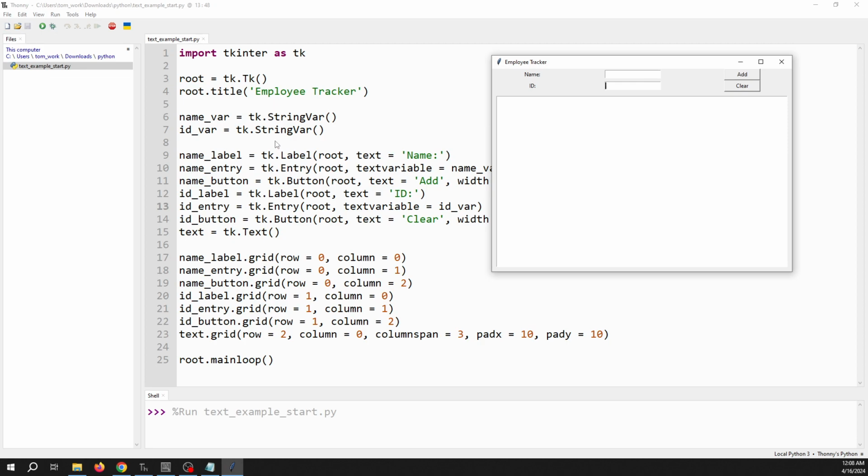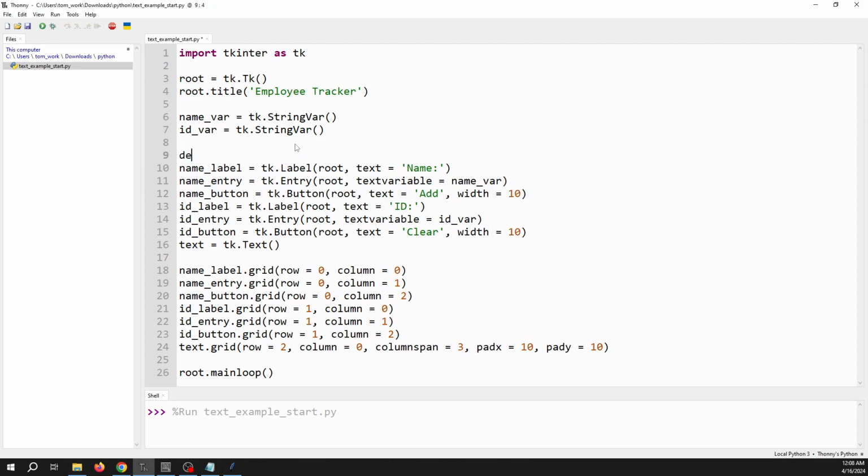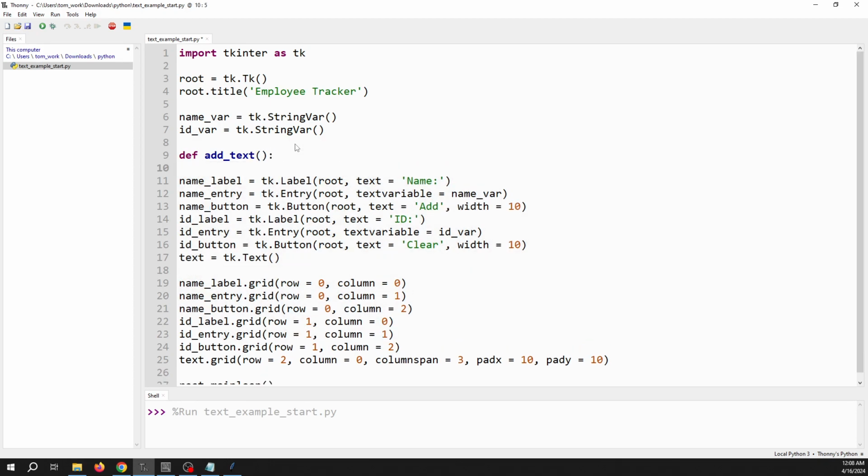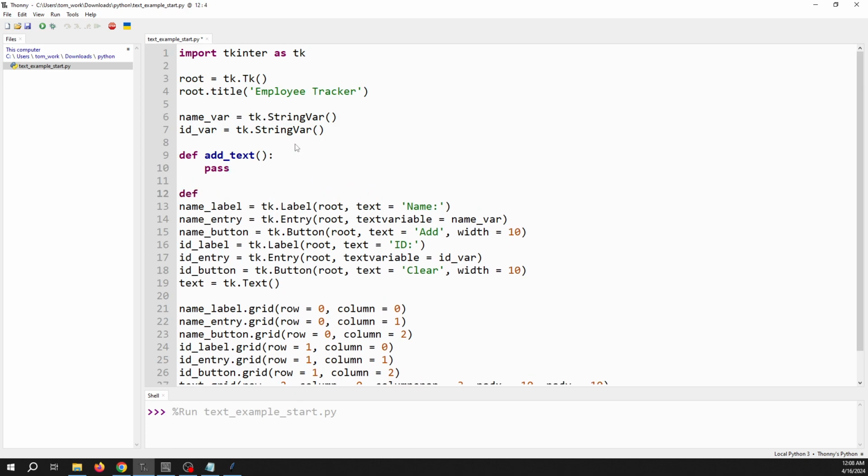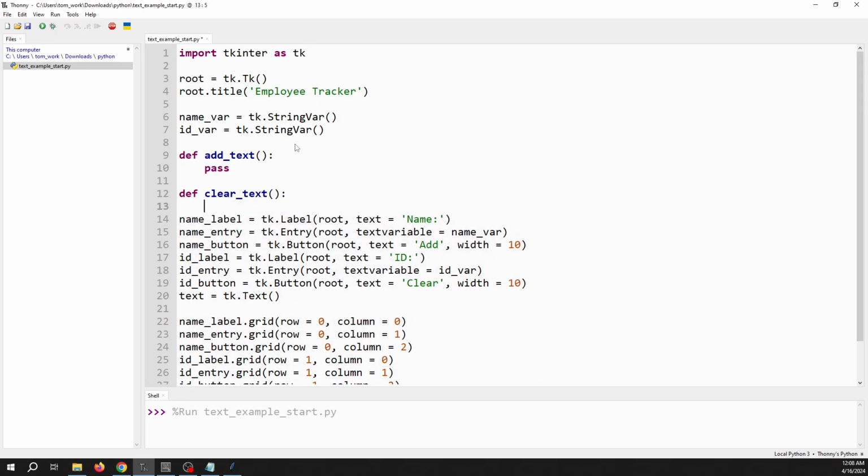So for the add button, I'm going to have one called add text. And for right now, let's just do pass, and I'm going to have one for clear text. Yeah, clear text is fine. I'm going to do that for right now.